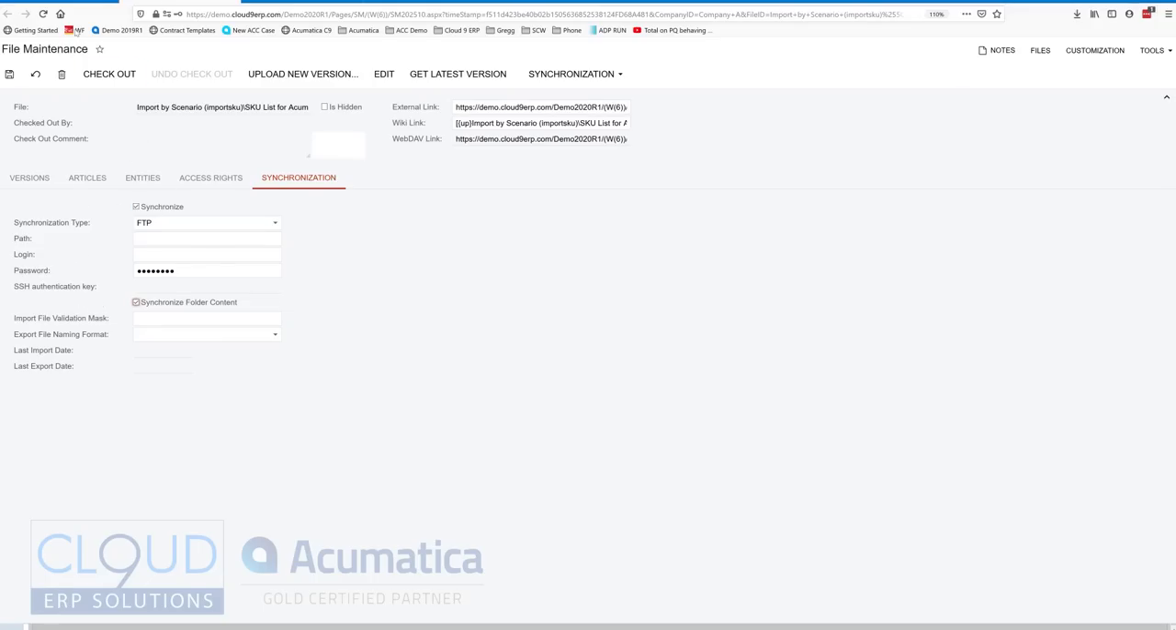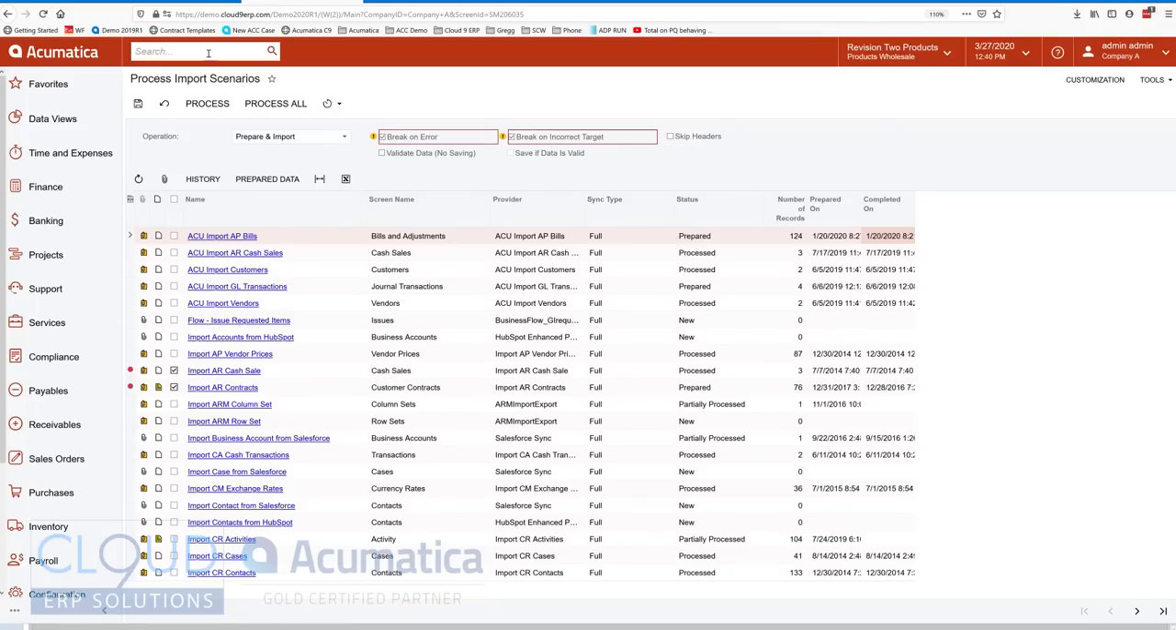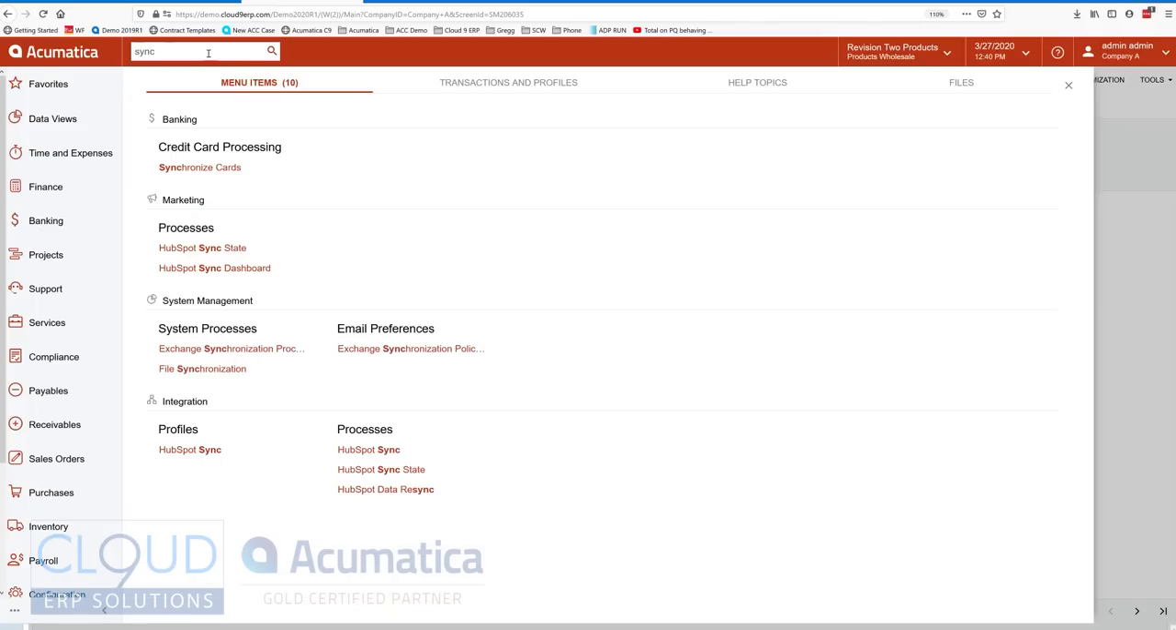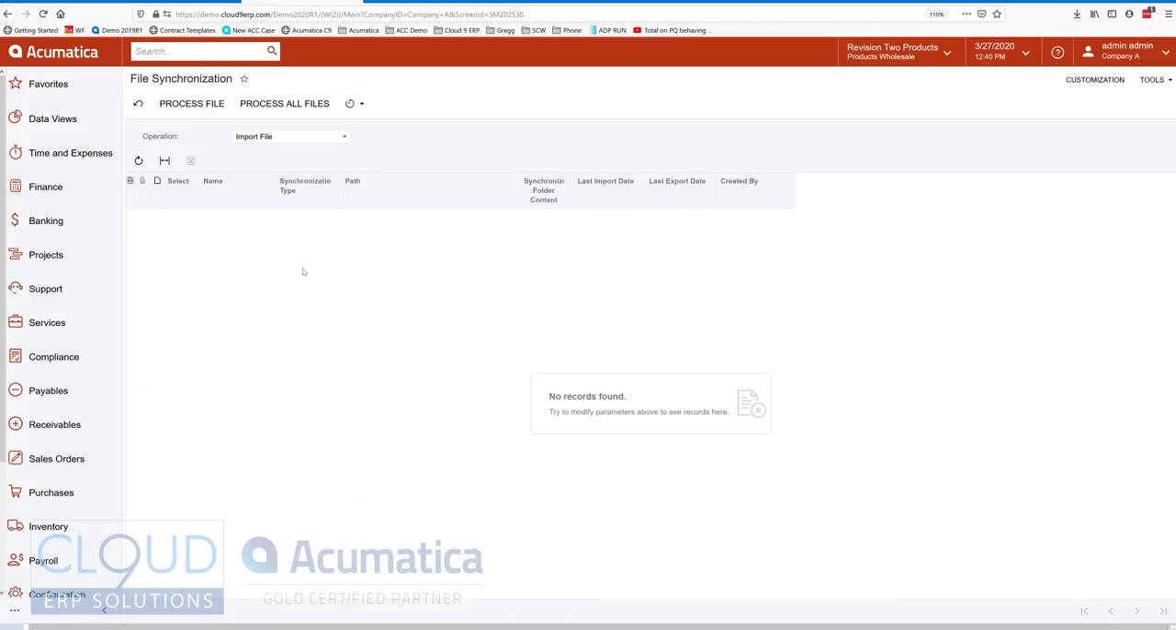Now, to get this to synchronize, there's a menu option called File Synchronization. And if you have any set up here, you'll see them across the board. And again, process file, all files. You can select the ones you want or process all of them. Or there's a scheduler here, and you would schedule this right before you do your import. Additionally, notice it's not just about importing, it's also about exporting. So if you have any data that you want to push to an FTP site, that's also possible here. Instead, you do an export scenario. We'll cover exporting data in another video.